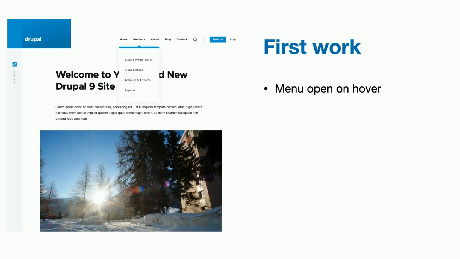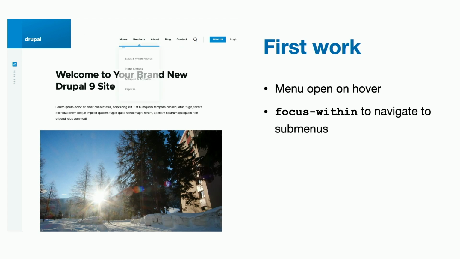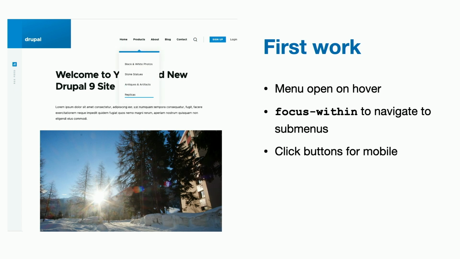So working on the menu, the first thing that we knew is I wanted it to open on hover. And then we were using focus within to navigate the submenus, and click buttons for mobile. So in the mobile button, there would be a click to expand. So this was pretty basic. And it works, but it wasn't quite right.